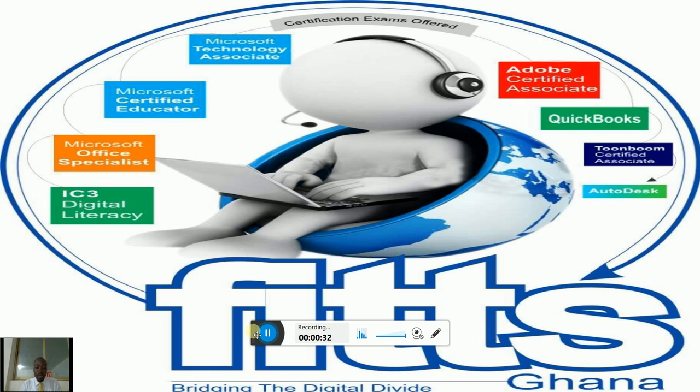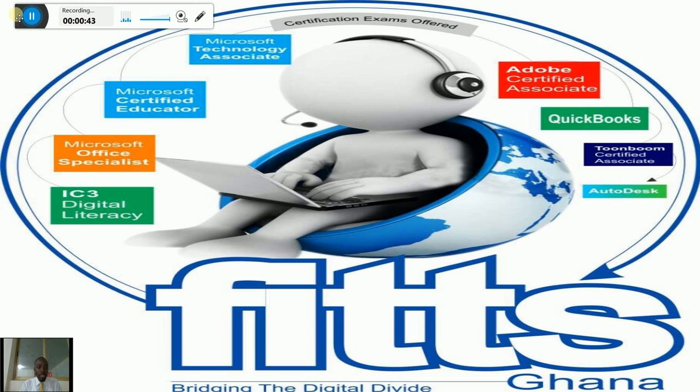So we've signed a contract with Certiport, which gives us the credential or that authorization to run internationally recognized certification exams. So from my desktop, you can see that we have the IC3 Digital Literacy, the Microsoft Office Specialist, Microsoft Certified Educator, Microsoft Technology Associate, Adobe Certified Associate or Expert, QuickBooks, Toon Boom, and the Autodesk.